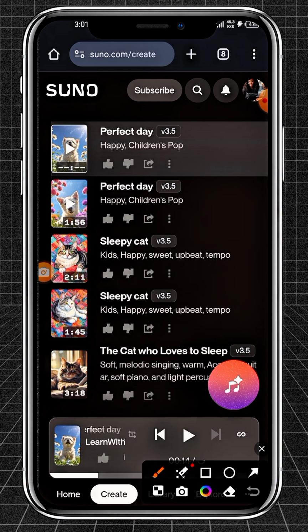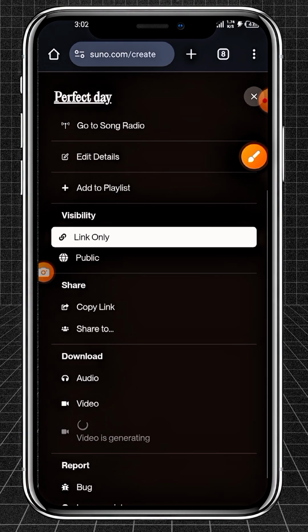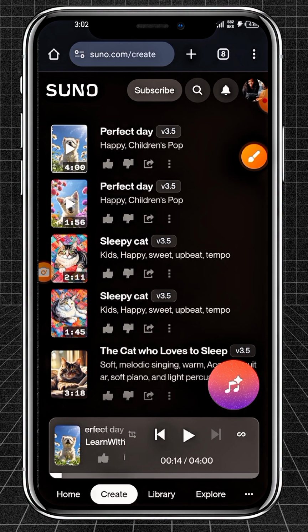You get 50 credits per day and you can use it to create 5 music per day. That means the 5 times you can get 10 music, then you can choose the better ones there. So I'm just going to tap on the 3 dots right here, then scroll down and download it as audio. Scroll down and see audio here. Then you tap on audio and it is going to save to your phone.